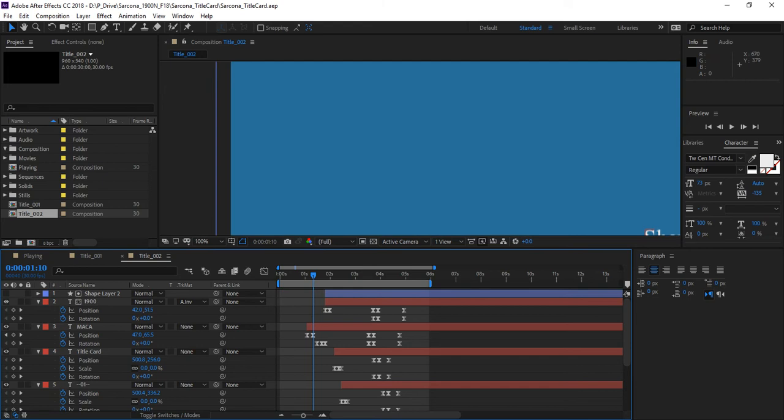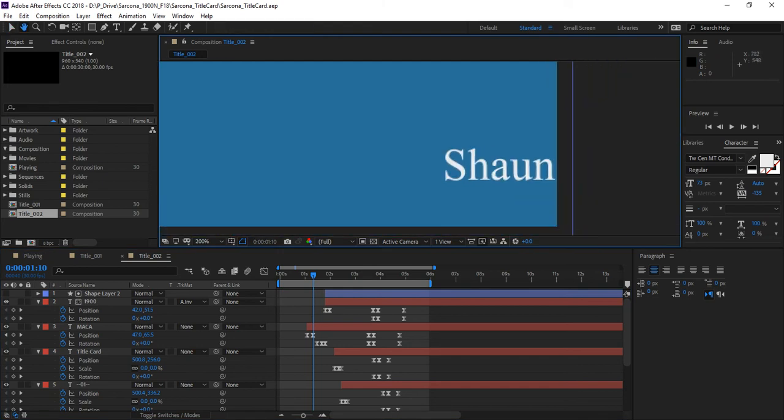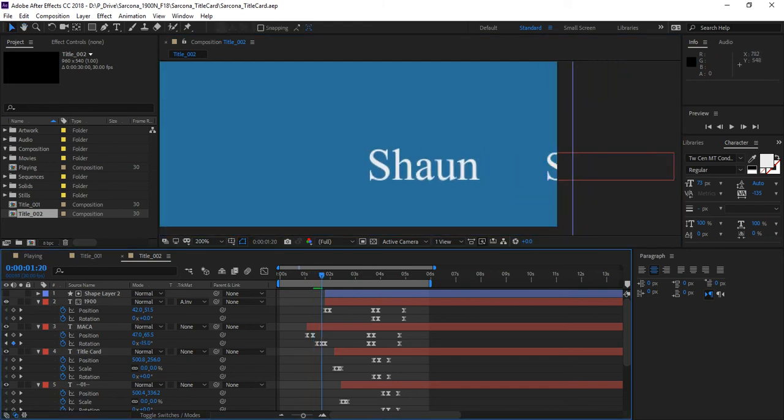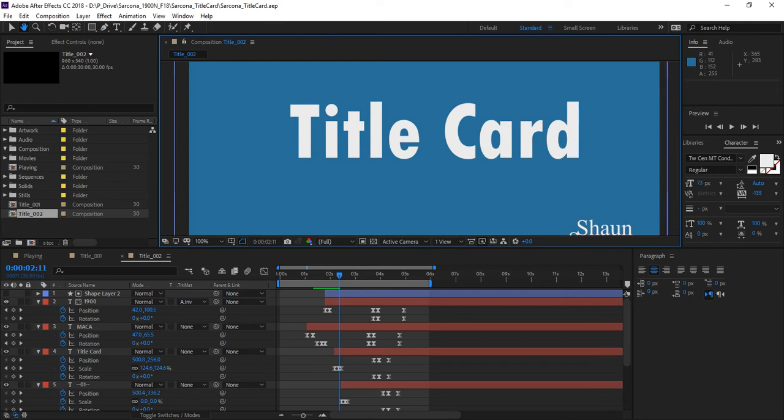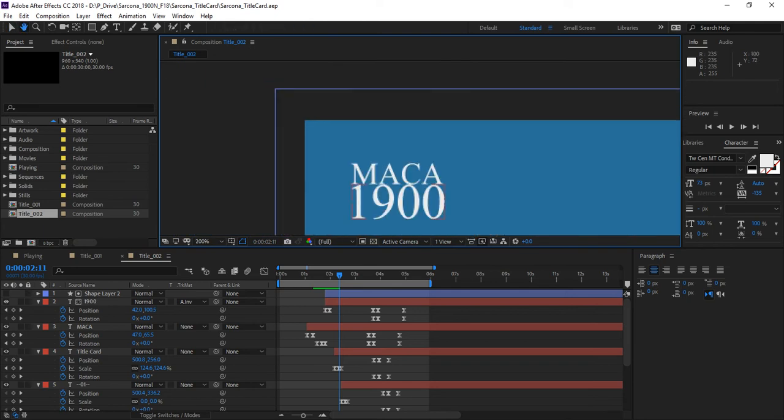Okay, so let's look at one of these at a time. So here you can see the Sean coming in, and then here comes the Sarcona, and then Sean just kind of moves out of the way and then on top of it. Okay, so that was simple enough. And then let's look at this one.